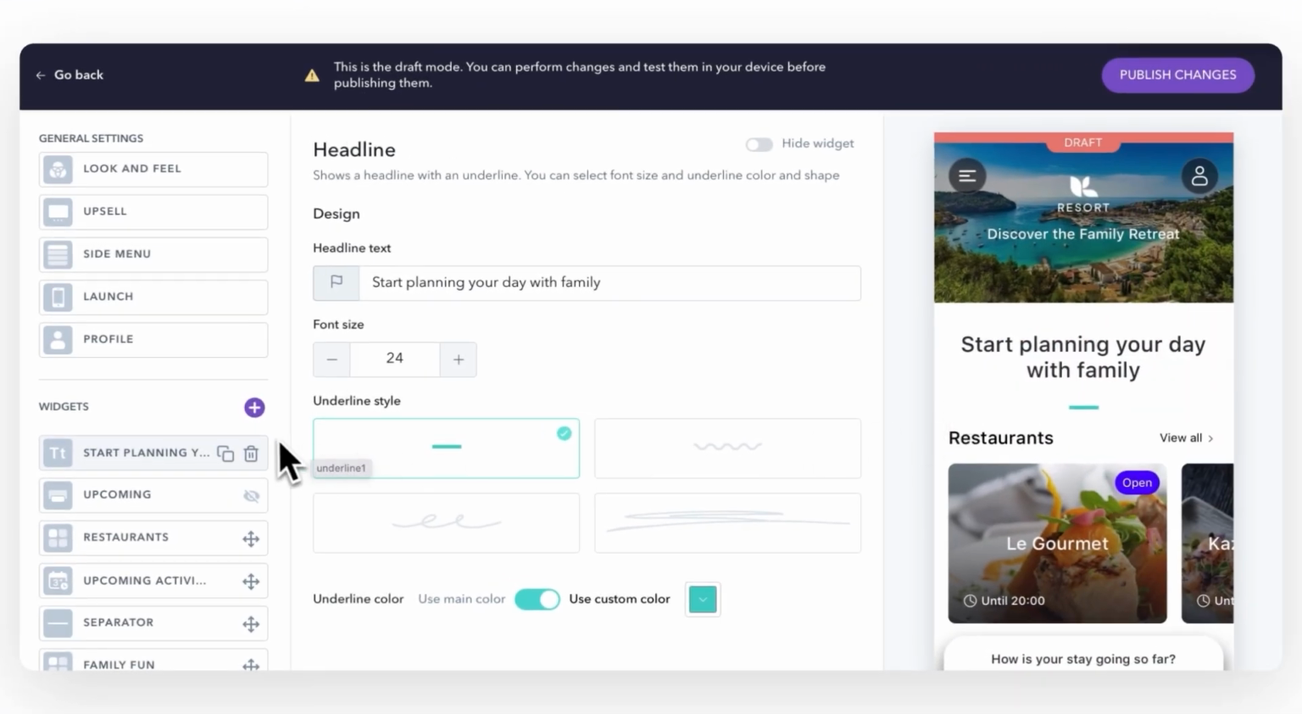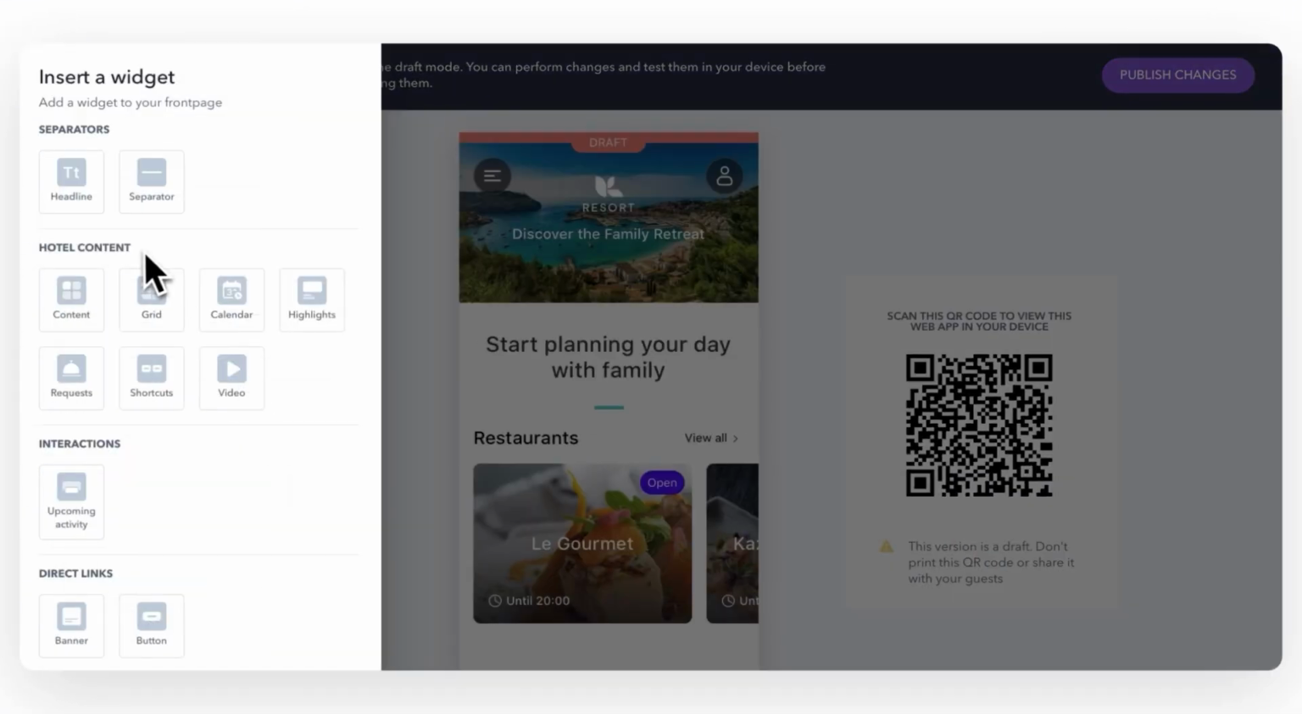Now let's move to the hotel content group of widgets. These modules let you display in different ways or grids the facilities, services, products, or activities of your hotel. We know how important it is for you to ensure your guests know all the things your hotel has for them. You have the following options or widgets to choose.